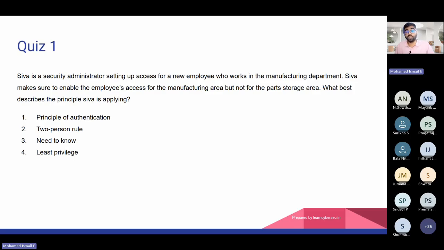Siva is a security administrator setting up access for a new employee who works in the manufacturing department. Siva makes sure to enable the employee's access to the manufacturing area but not to the parts storage area. What best describes the principle Siva is applying?